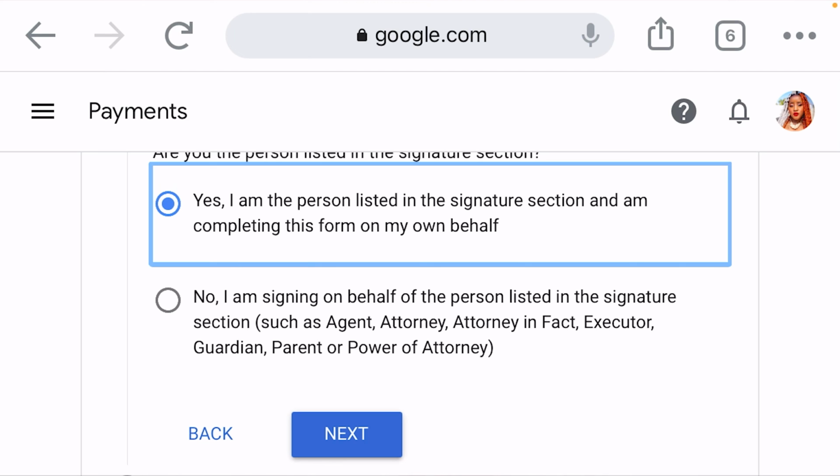And if someone else is completing it for you, say maybe you're not over the age of 18 and a guardian or a parent is filling in this form for you, they will take the no, I'm signing on behalf of the person listed, such as an agent or an attorney, executor, guardian, parent, or power of attorney, they will fill out this form, because not everybody that's on YouTube is over the age of 18 or 21, depending on the legal age of your country.